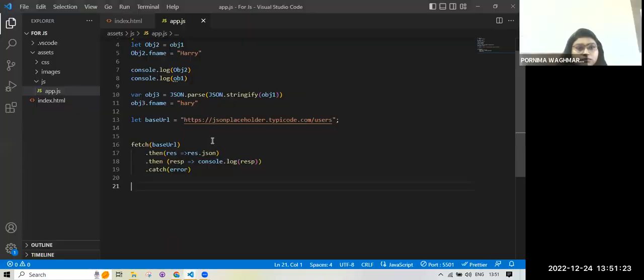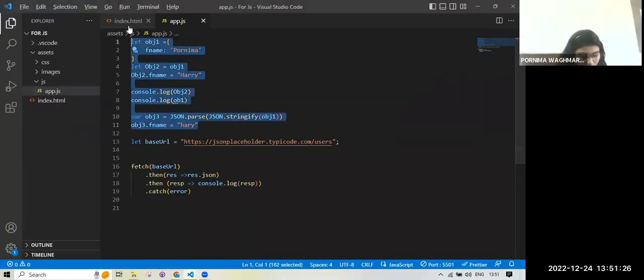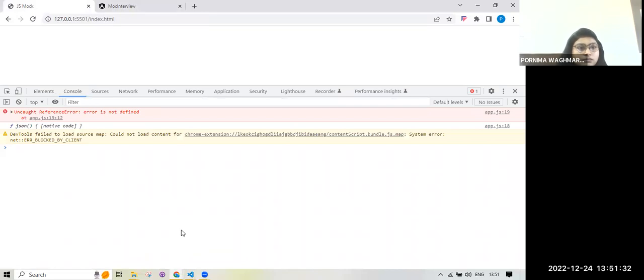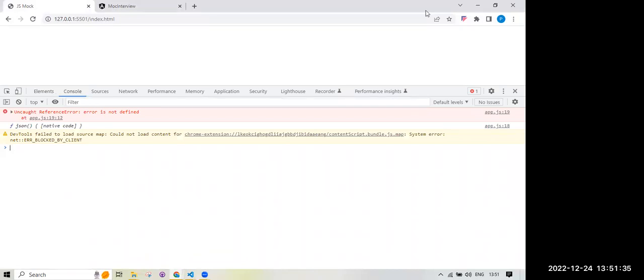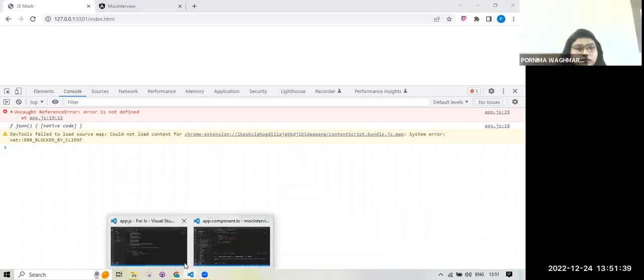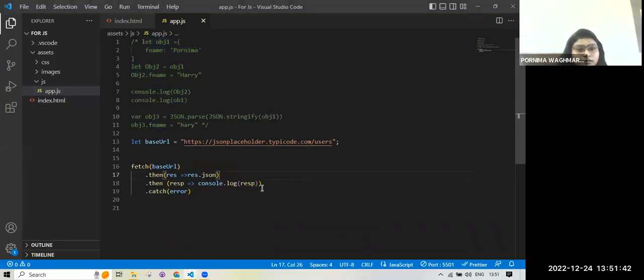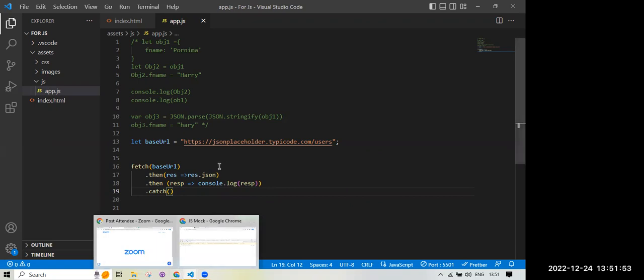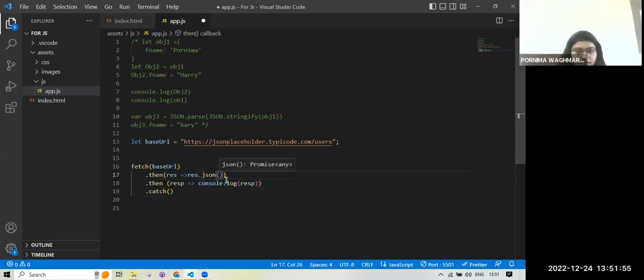Error. What is that error? Reference error in line number 19? You have to use the JSON method, so you have to call it at line number 17.